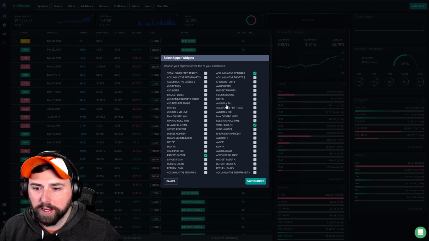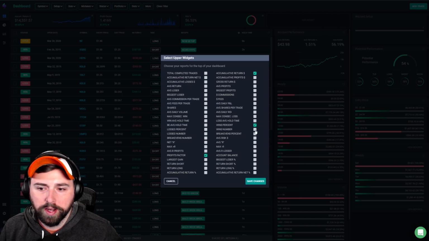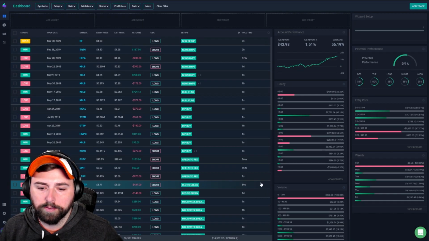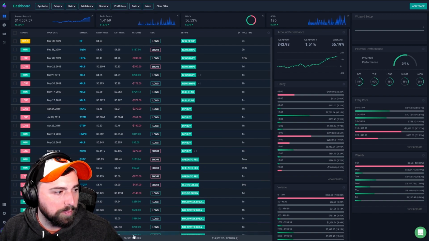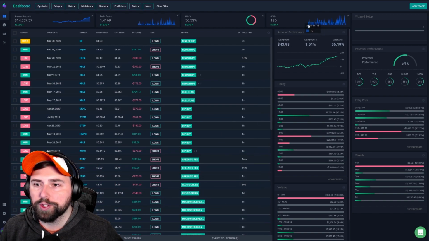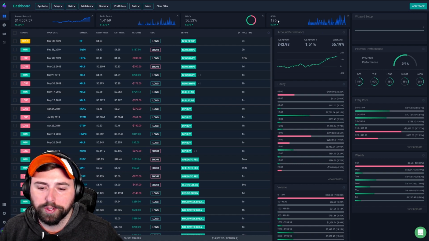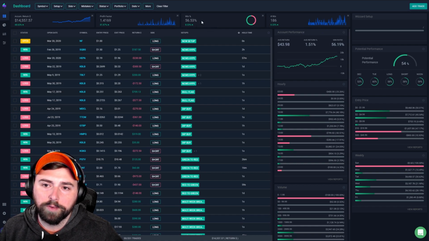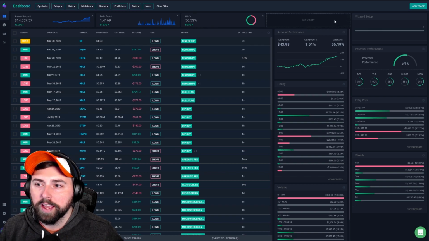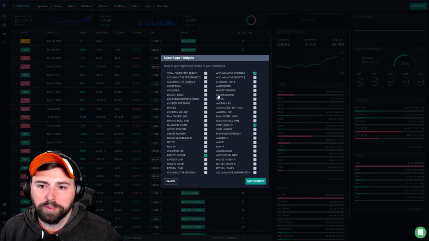So if we want to find out what our wins number is, say over the course of how many trades, you can see down here at the bottom, we have 331 trades. Out of that, we've won 186 of those 331, which gives us our 56.53%.